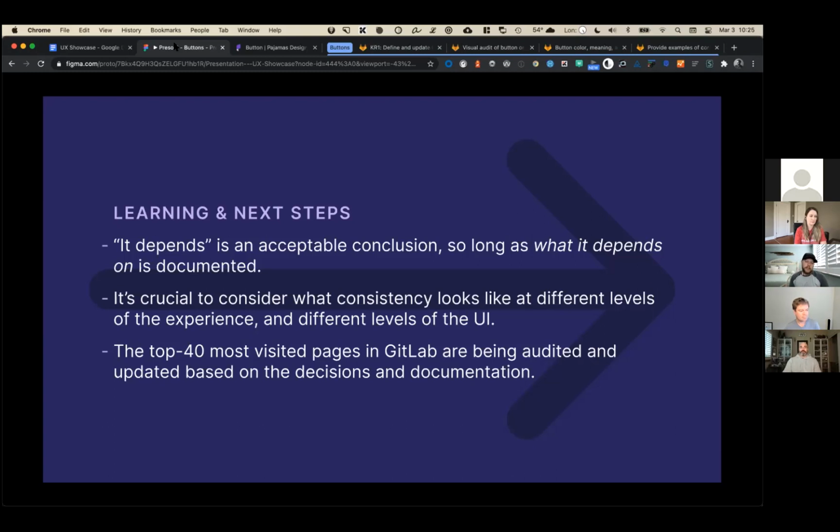And then lastly, as a next step, the top 40 most visited pages in GitLab are being audited and updated based on this decision and documentation. So we're going through the top 40, taking a look at alignment, taking a look at button order, and adjusting where needed.